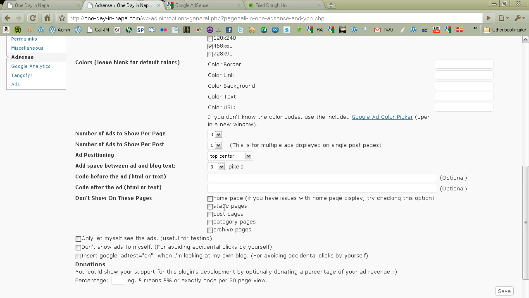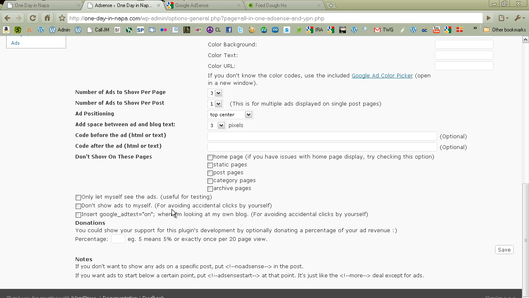and I'm going to show ads on every page, but if you wanted to not show them on your home page, for example, if you were using WordPress as a CMS, a content management system, and your home page was all about your company, but you also had a blog, maybe you would check this because you don't want it on your home page, but maybe you want it on your blog section. This is just a blog which uses the recent posts as the home page, so I'm going to leave this unchecked. I'm going to leave everything else unchecked too, and I'm going to go and hit save.